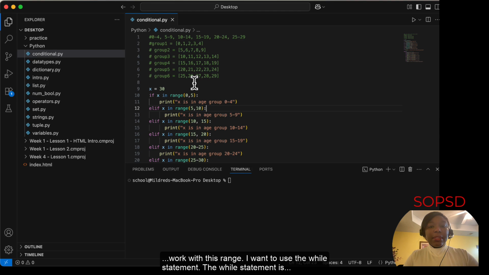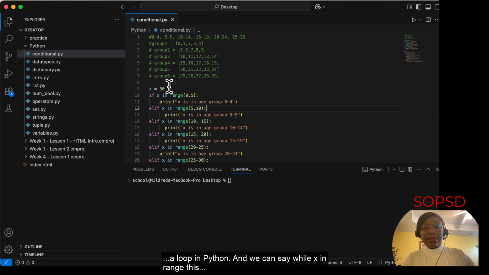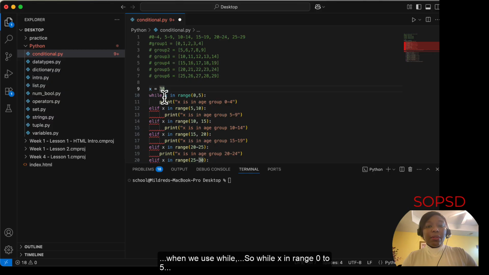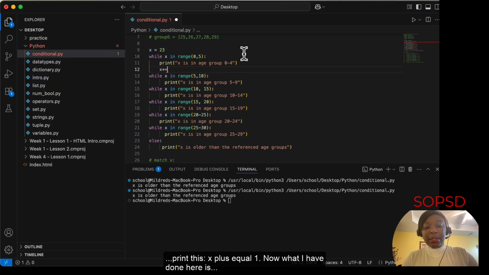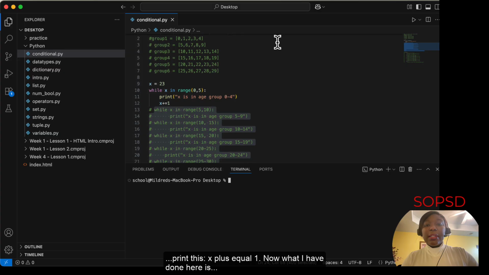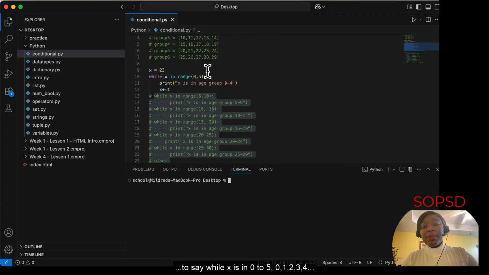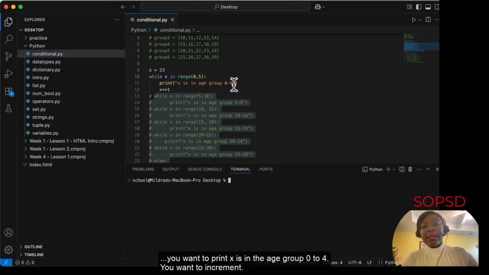The while statement is a loop in Python, and we can say while x in range this. So now when we use while, while x is in range 0 to 5, print this, x plus equal 1. Now, what I've done here is to say while x is in 0 to 5, 0, 1, 2, 3, 4, you want to print x is in age group 0 to 4.